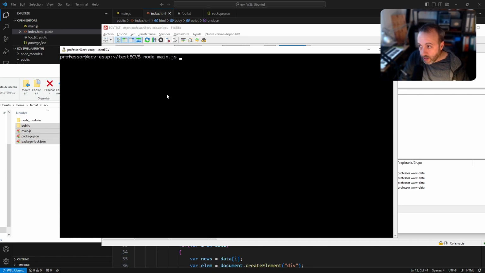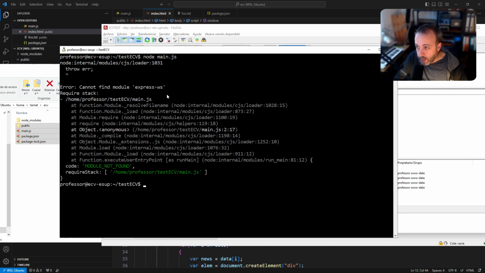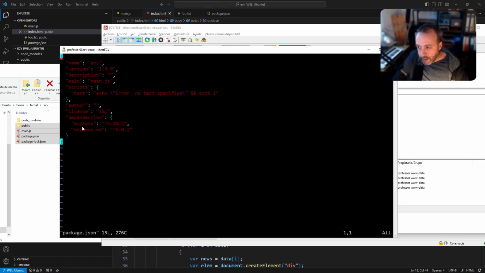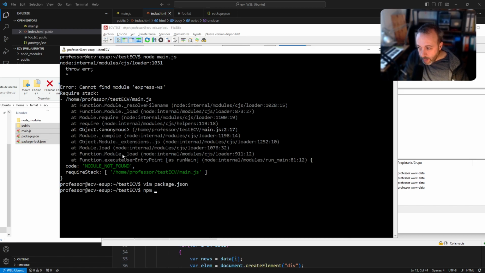I want to see if my application works, and obviously it won't work for many reasons, but the first one is that I don't have this library installed. Remember that every time you do npm install, it edits the package.json to say which dependencies this project has. You can see that this project has two dependencies, Express and Express WS. That's nice, because instead of installing everything manually, I can type npm install, and it will go to the package.json and, if any dependencies there are not installed, it will install them. So let's try this.